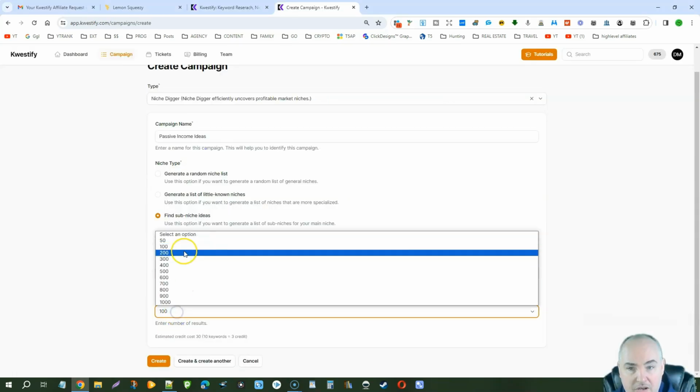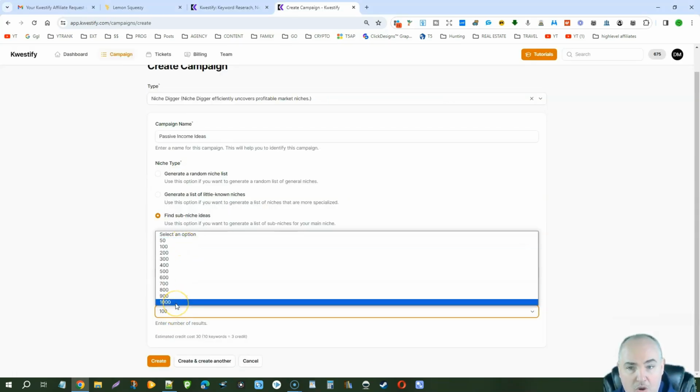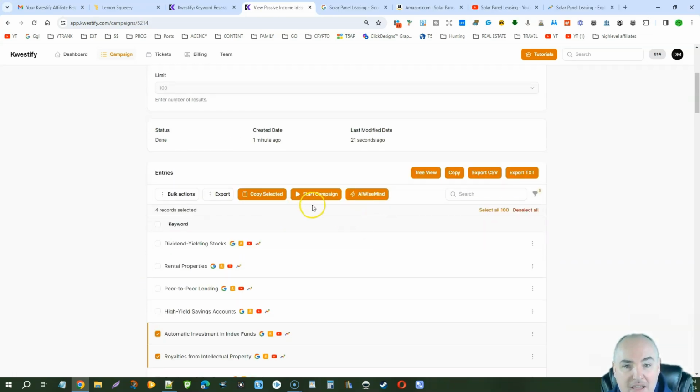There are different options, and you can start as little as 500 credits. You can go all the way up to 1,000. And remember, for the Niche Digger, it's 3 credits for 10. Everything else is 1 credit for 10. Then we can come here and click on AI WiseMind, and it will automatically create articles on these specific niches.